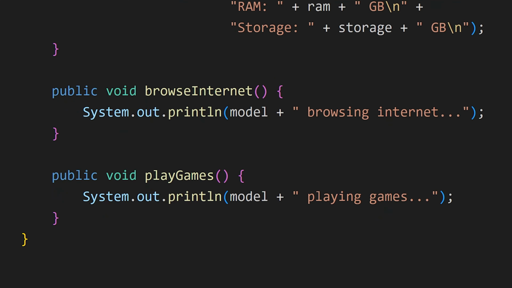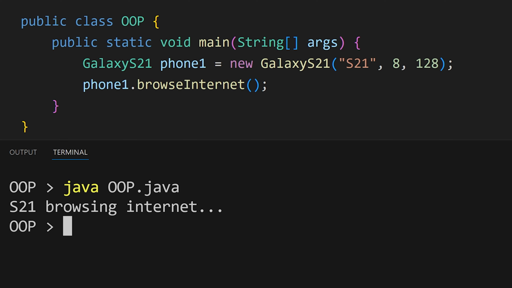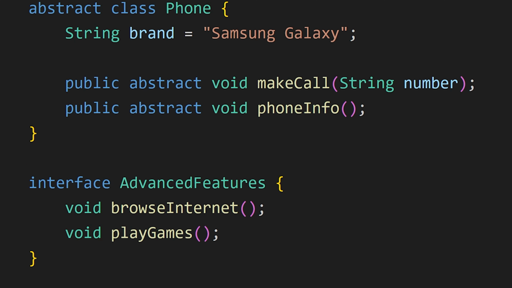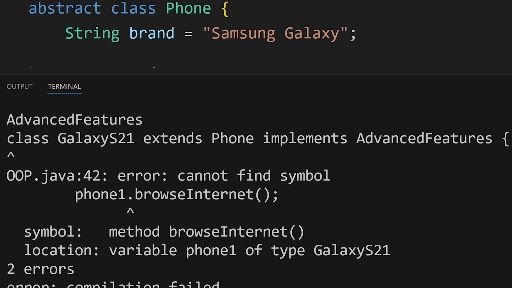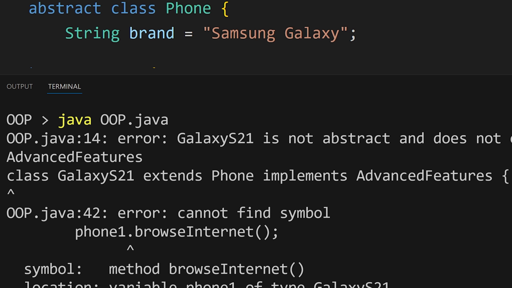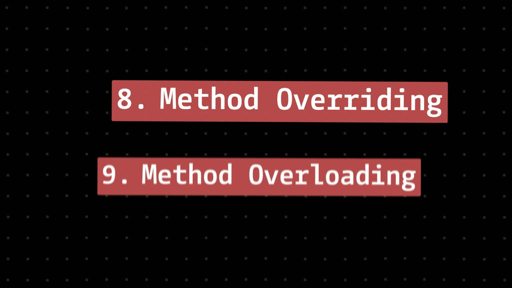Then in your class, declare the body of the abstract methods. We can easily call those methods without any issues. So we can say these abstract classes and interfaces are also like contracts, requiring the implementation of these methods. If we don't implement them, there will be errors and we don't want that. Now on to method overriding and method overloading.